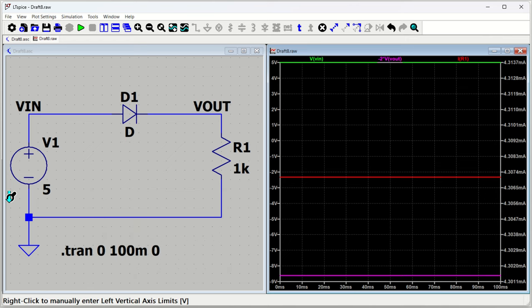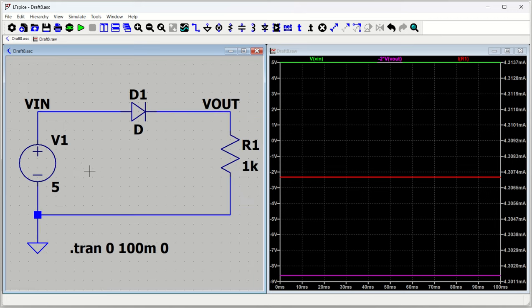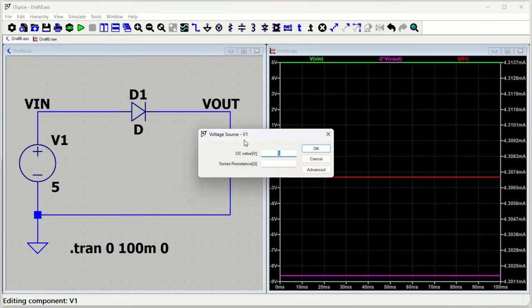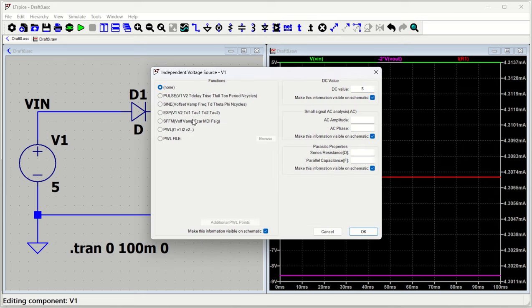It looks much better if you change this particular voltage source to some other type. So how do we change this particular voltage source to some other type? Go here, right click it, this is the voltage source that is there. We'll go to advanced, and in this advanced we have other functions like pulse source or sine wave and all these things.